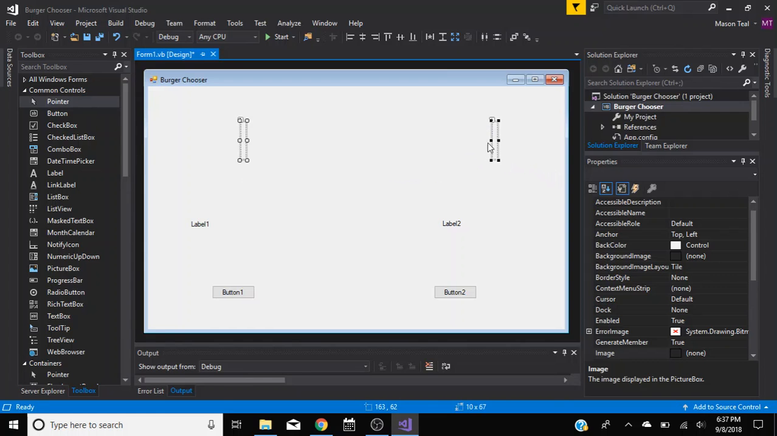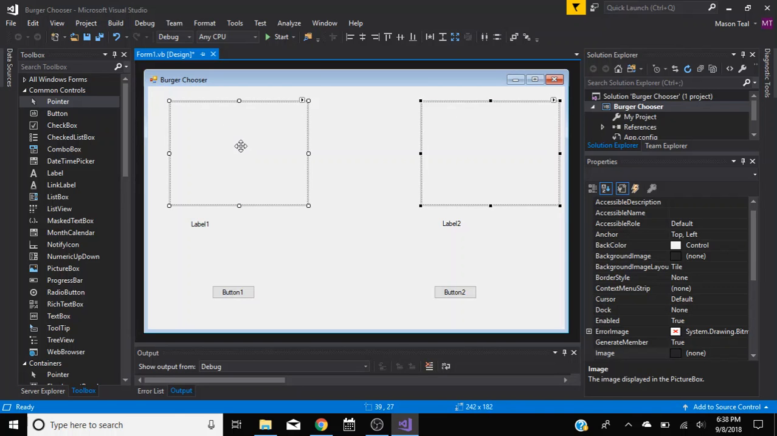What? Make it a bit bigger. I don't know why mine's doing this. So make it a bit bigger, and move it over a bit. Maybe a little more up here. There we go. We can always change this later.